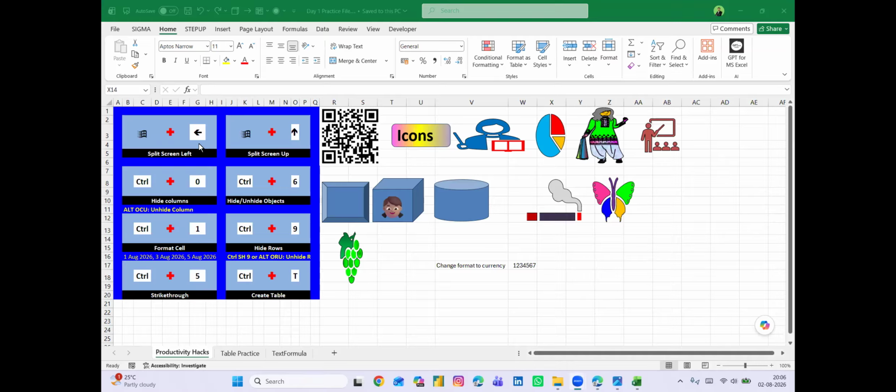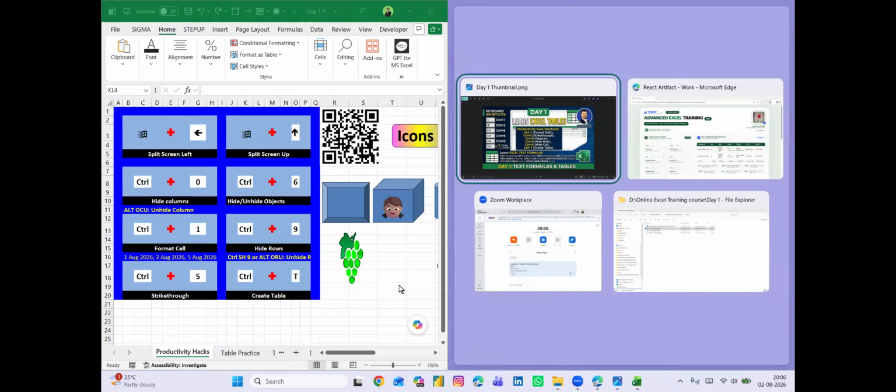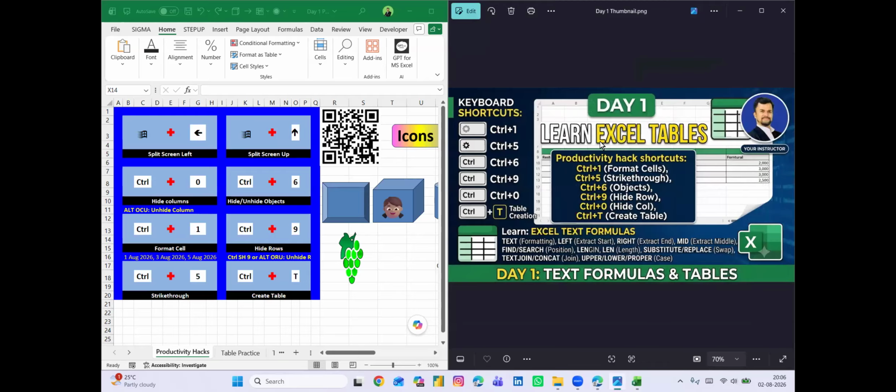So first shortcut is Windows and left arrow. I will press Windows and left arrow at the same time. So what will happen? See, my Excel is moved to the left side. Now all other windows are there as small miniature windows. So suppose I want to refer to this thumbnail, I will click on that. Now my screen is divided into two.